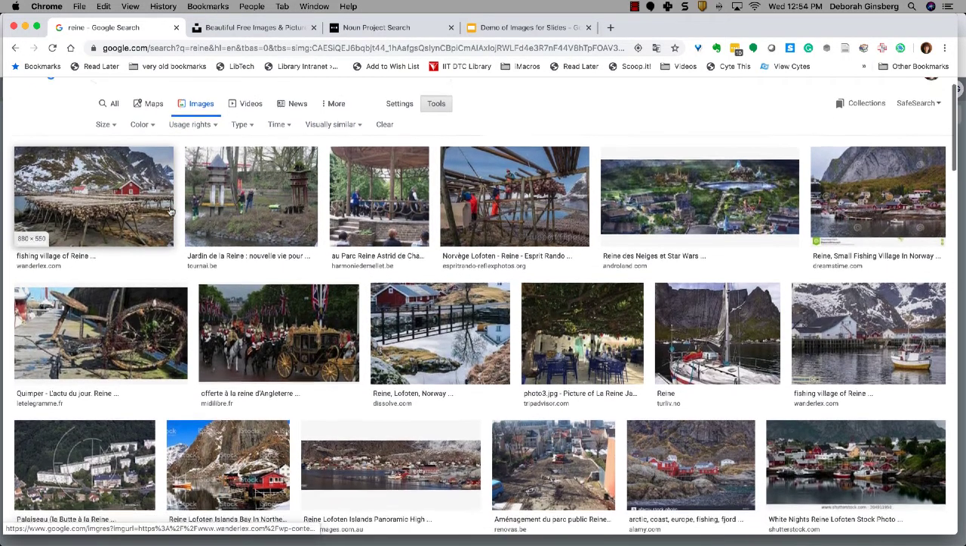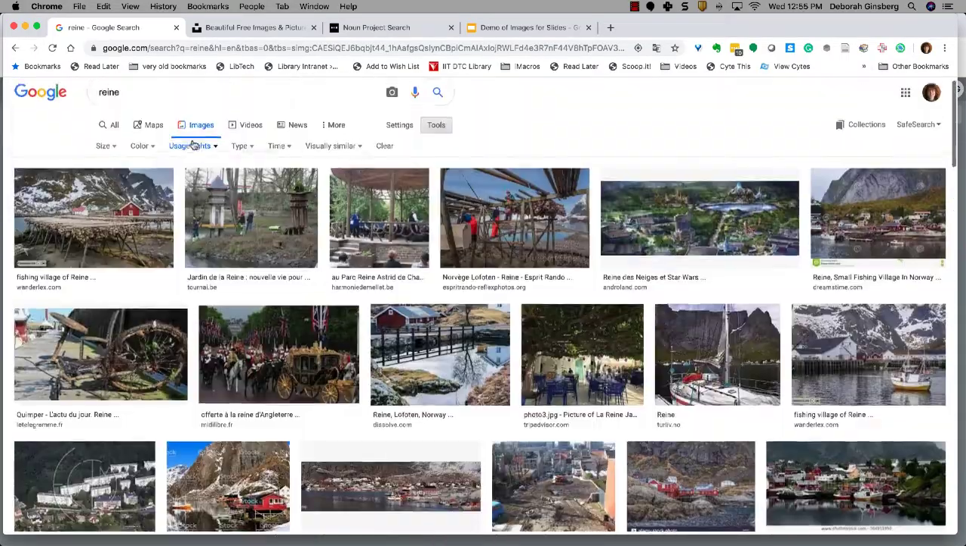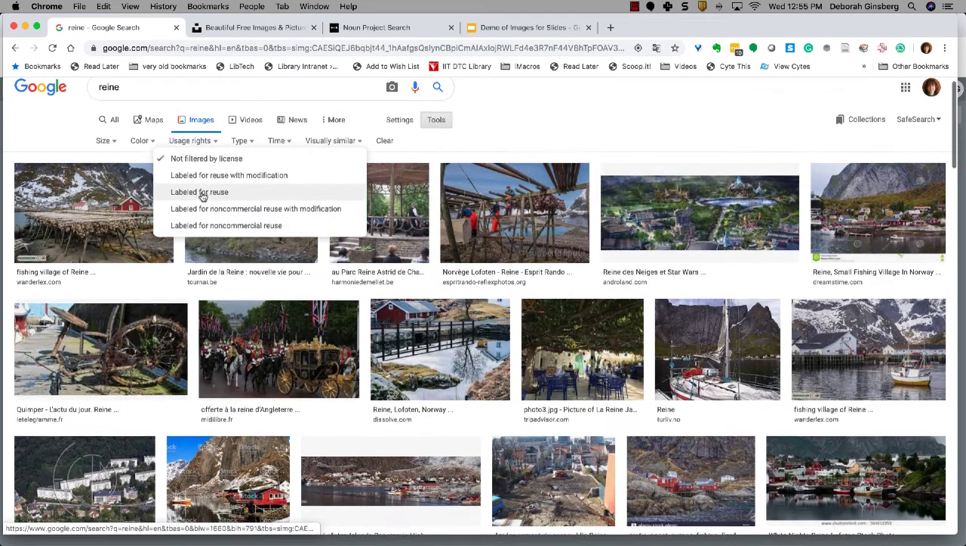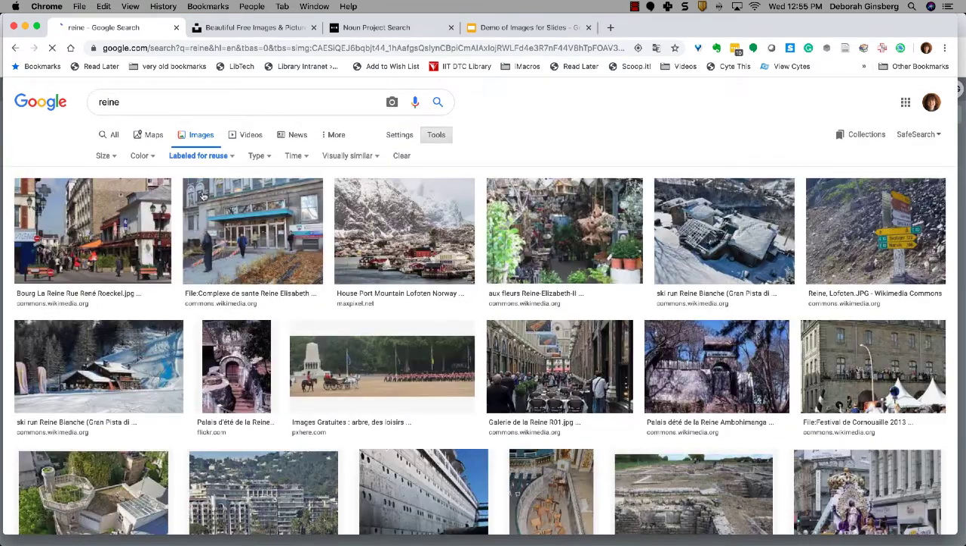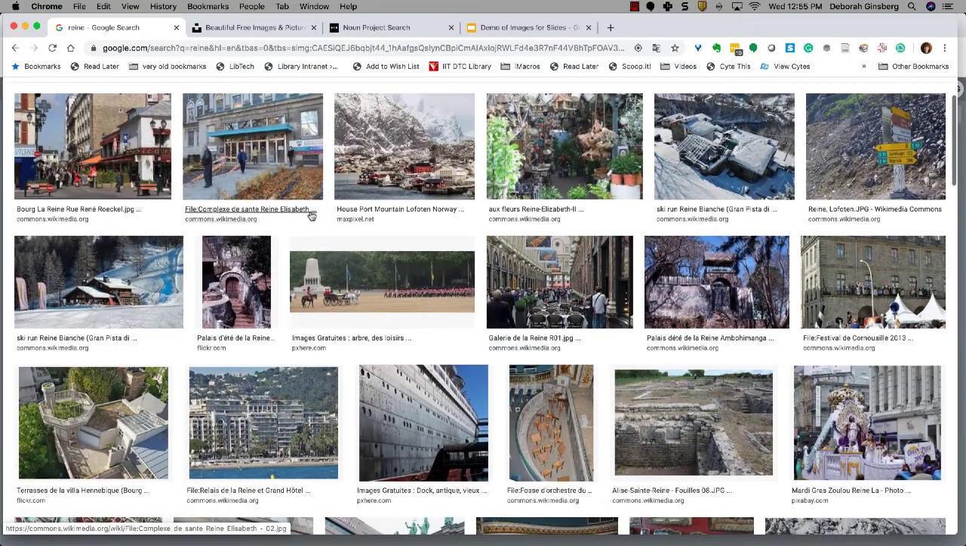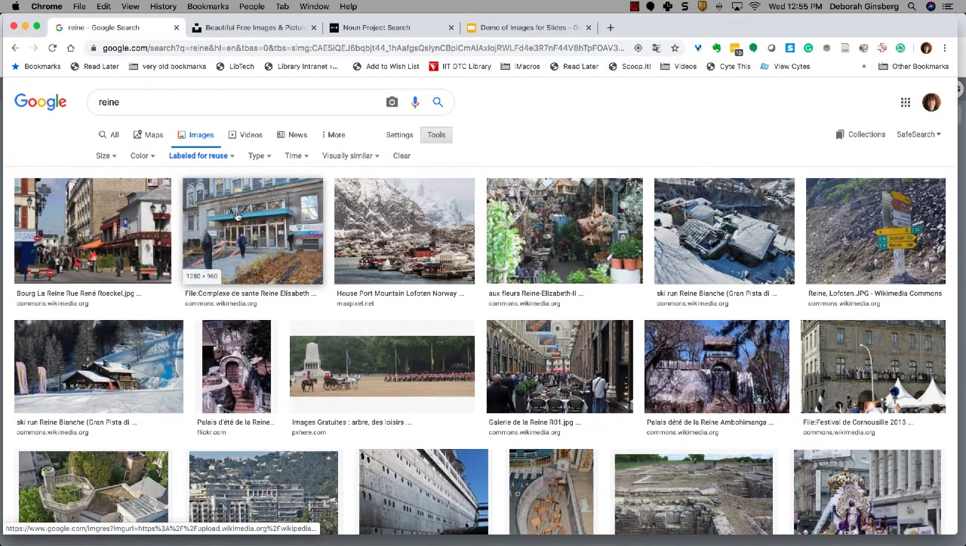all kinds of places, so I probably don't have the rights to use most of these pictures, but maybe I want to find one that I do. So I'm going to go to labeled for reuse, for example, and I can use it. Those at least, the ones I usually trust what I see on Wikimedia Commons. Those are usually good.